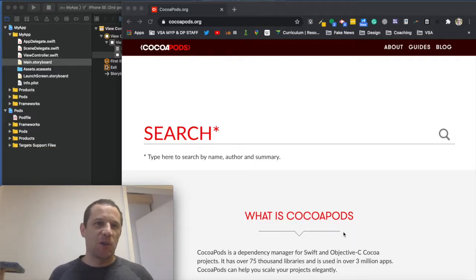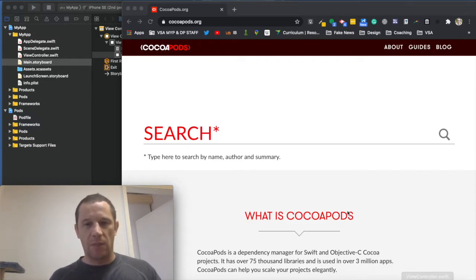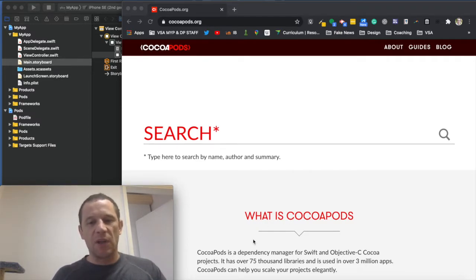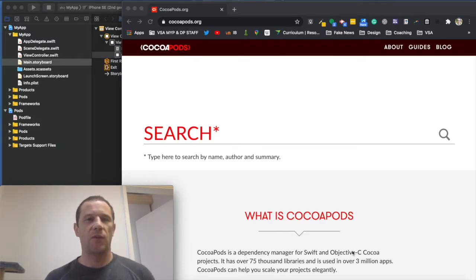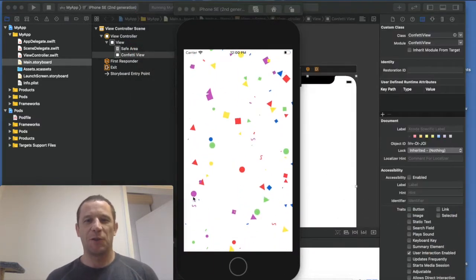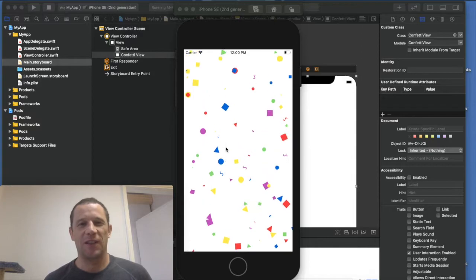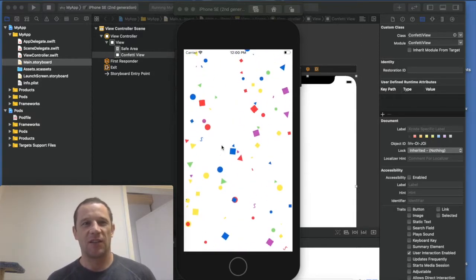Today I'm just going to walk you through installing CocoaPods on your computer and then installing one in an app. I'm at CocoaPods.org. CocoaPods are a package dependency manager that you can use with Xcode, so you can use other people's code in your app, so it saves you a lot of time. When you're done with this project, you'll have a phone screen that drops confetti. Alright, let's get started.